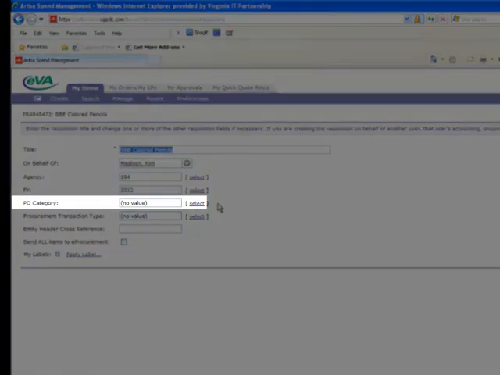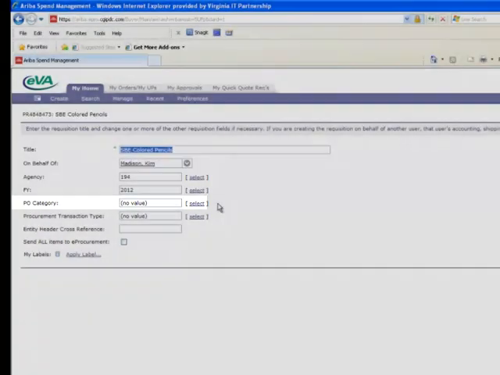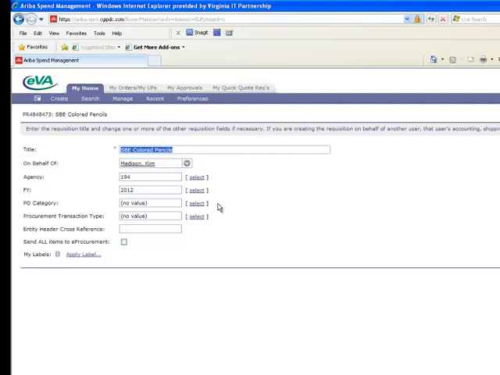Under the PO Category field, you'll be required to choose the type of requisition you are creating. For our example, we're creating a routine requisition, so you can simply key the appropriate R01 designation in the PO Category field. To see all available choices, click Select.